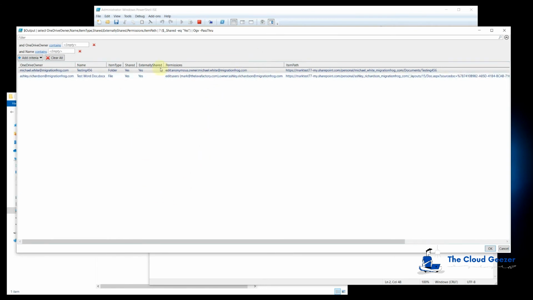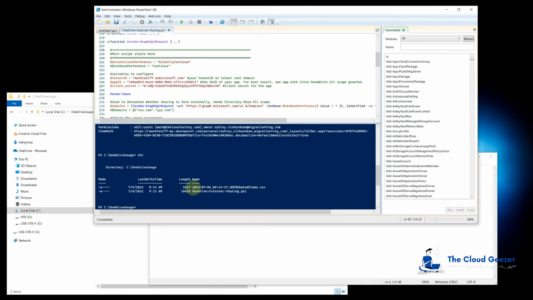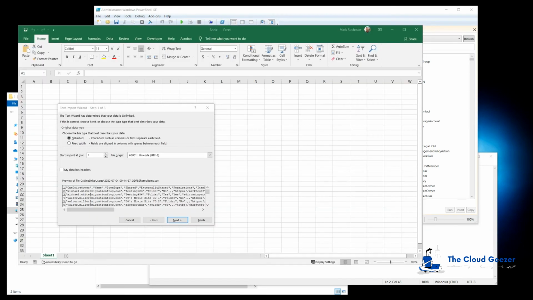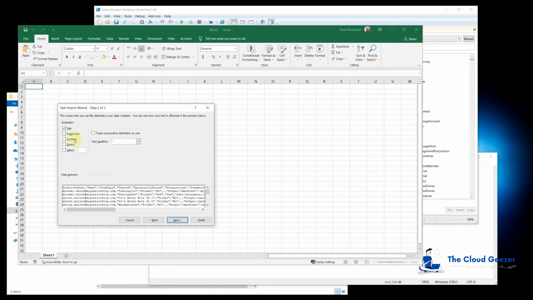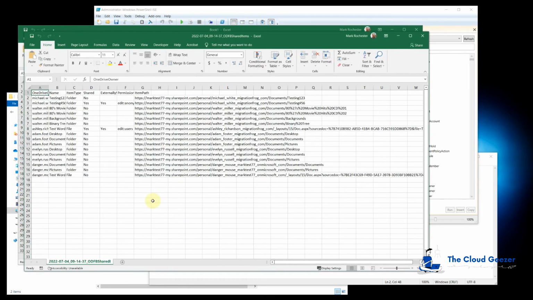But you'll also notice that if I just close that out, what it will also do here, if I list that directory, you can see it's created a CSV file as well. So let's take a look at that. When you open that file through Excel, you do need to tell it that it is comma delimited, but once you do that and go in, you will get the report as such.